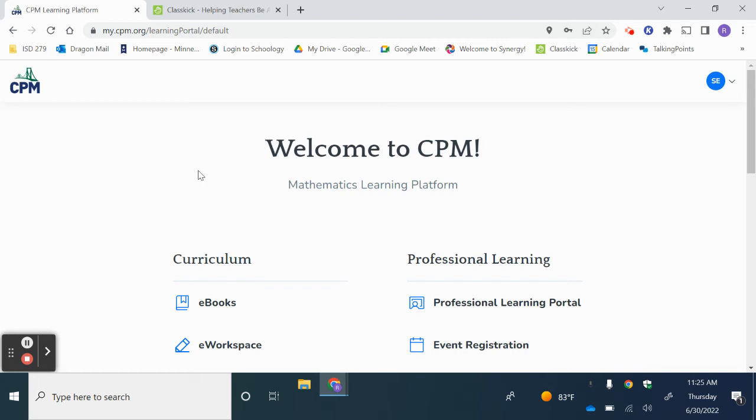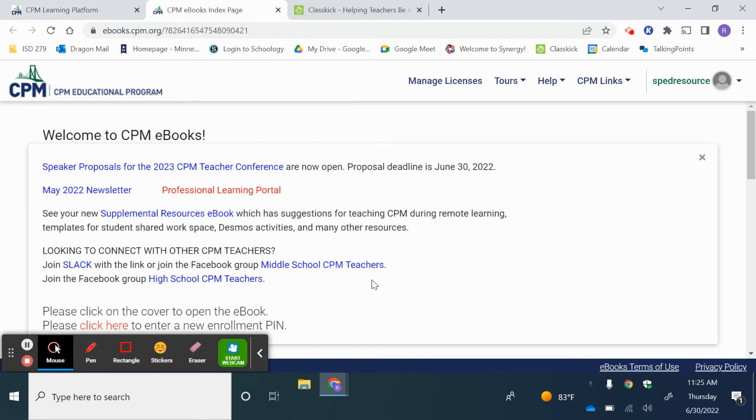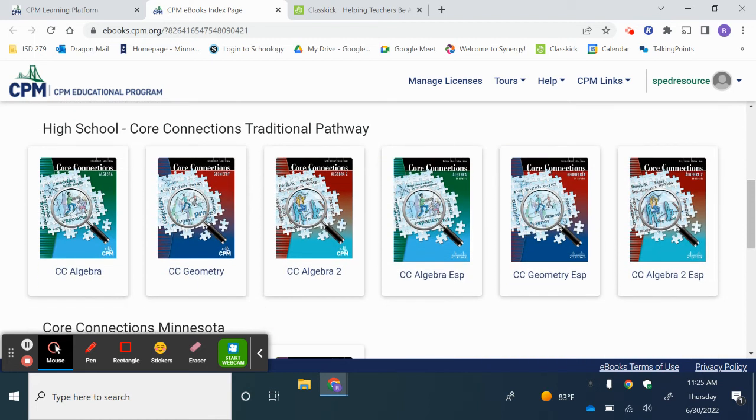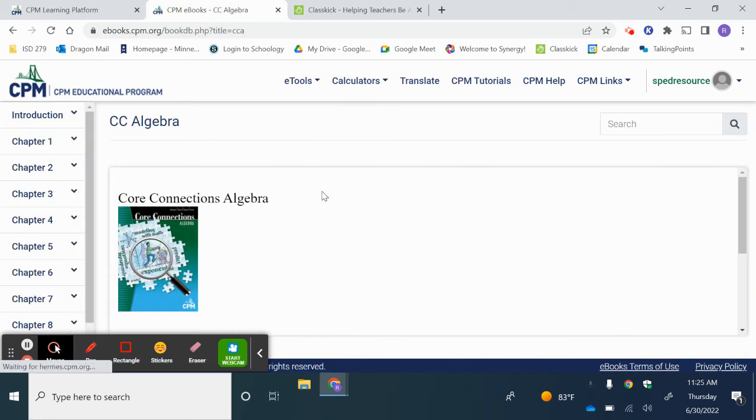So the first thing is to know where to find your review and preview problems. They can be found by going to your CPM login, clicking on your ebooks. Now, I have all of the books. You are just going to have your course, whether it's algebra, geometry, or algebra 2, and then you can choose the appropriate book here. So I'm just going to demonstrate with the algebra 1 book.